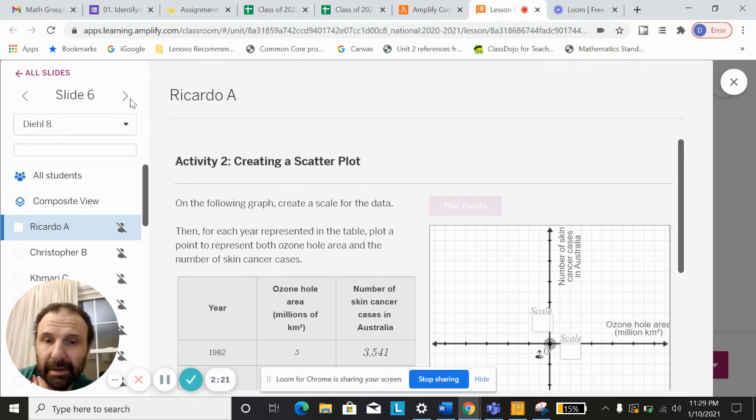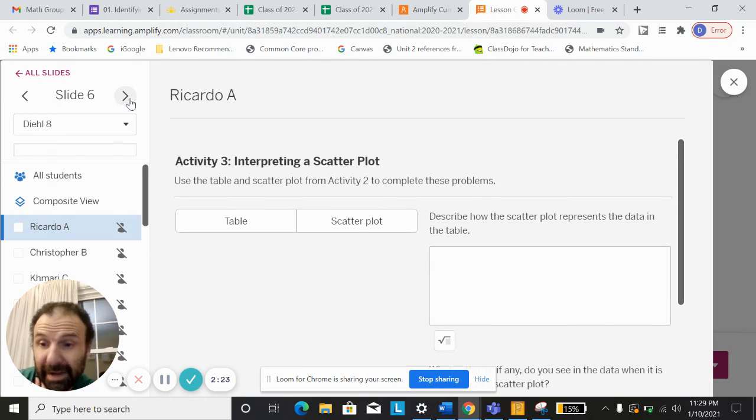Then the third activity that you're going to work on with your group is deciding whether or not looking at a table or a scatter plot is better. And we'll talk a little bit about each. But those are the 3 activities you're going to work on today. And then you'll end with a reflection.